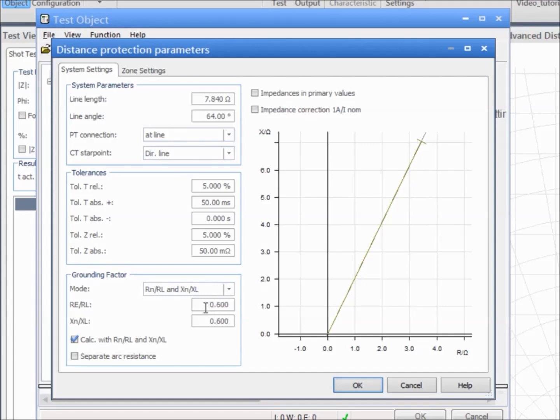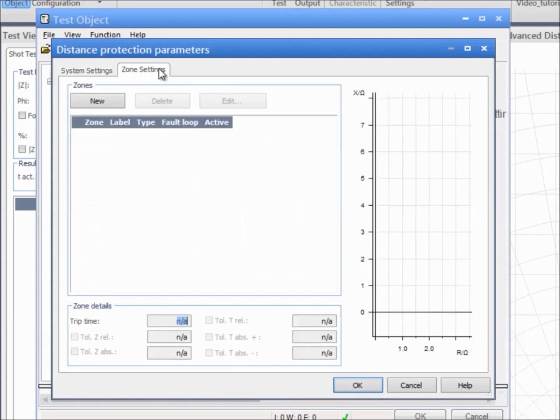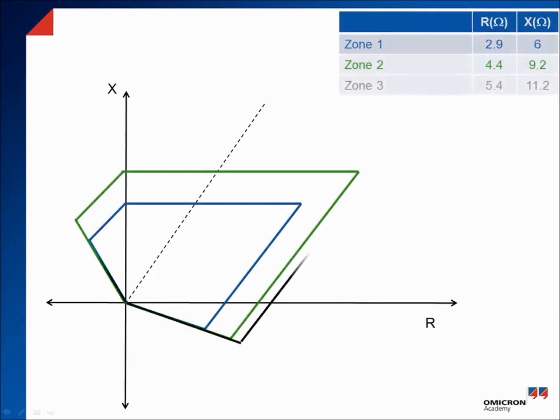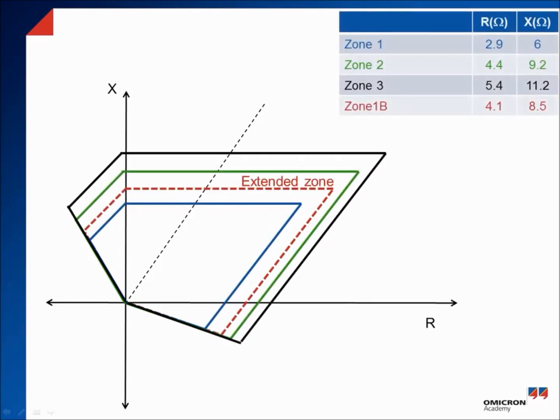Now, we can draw the zones in the second tab. To do so, find the characteristic of the relay and apply the specific settings to it. In our example, we have 3 tripping zones, 1 extended zone and 2 starting zones.